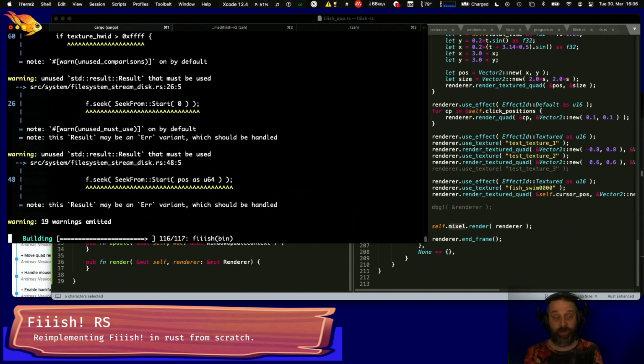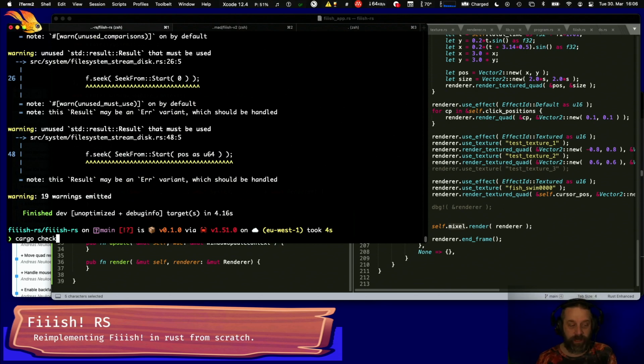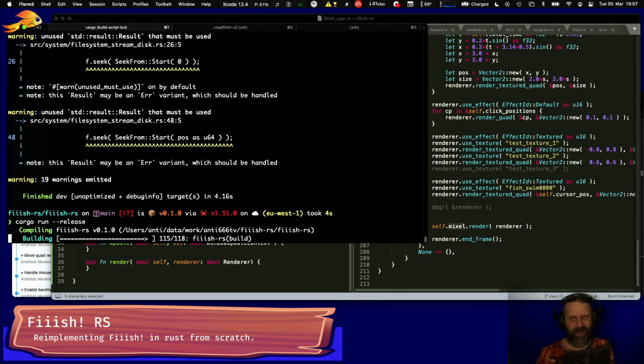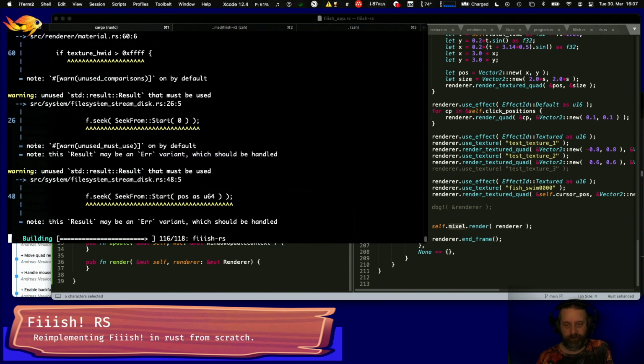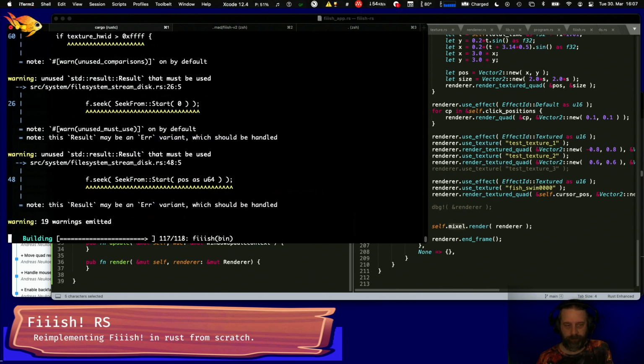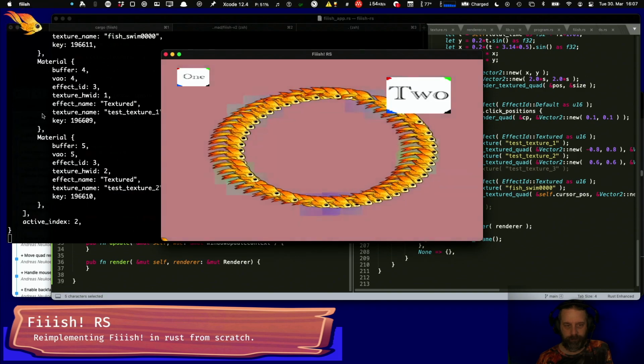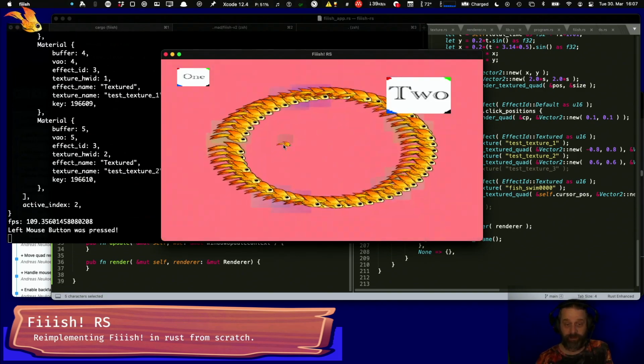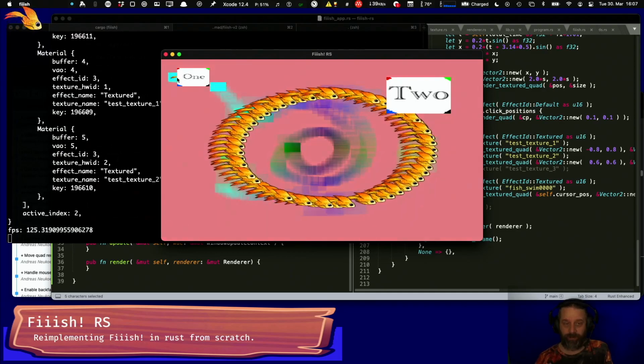So what did this do? This did absolutely nothing. I guess it did nothing. Let's see. It did absolutely nothing. Everything is still working as before, right?